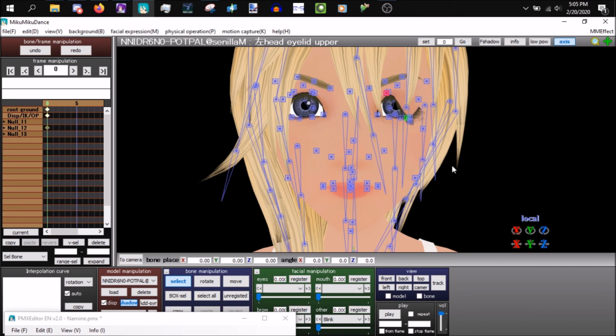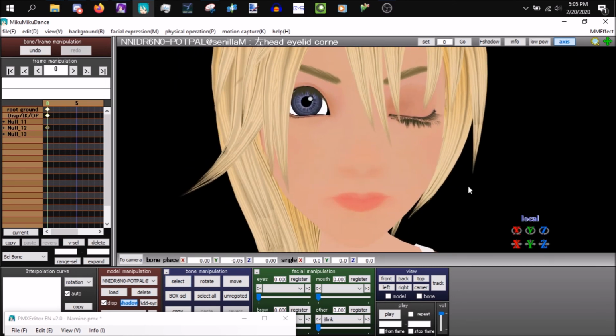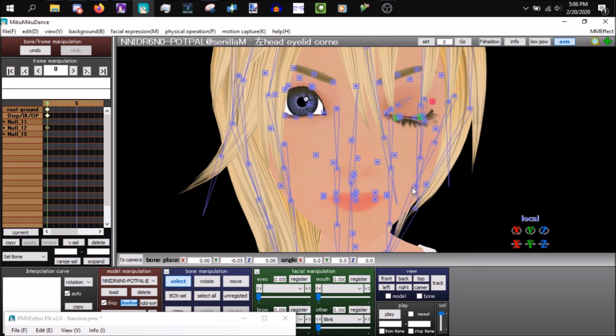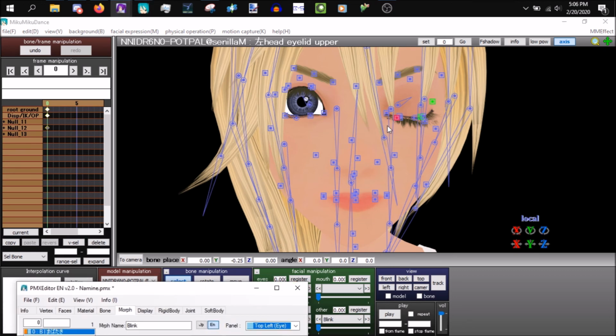I really should be observing this stuff. Maybe you might want to move the corner down a little. Not that much. Okay. So now, if it looks like a blinking facial, like that, then you look for the bone, head, eyelid, upper, and going this way, it's ascending this way. This is 1, this is 2, this is corner.